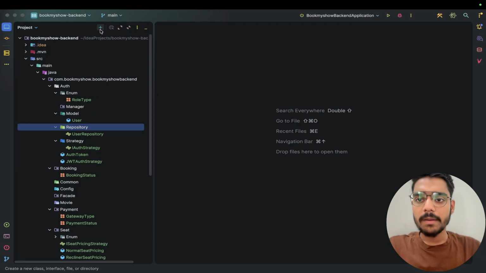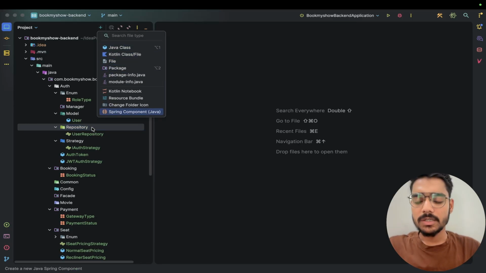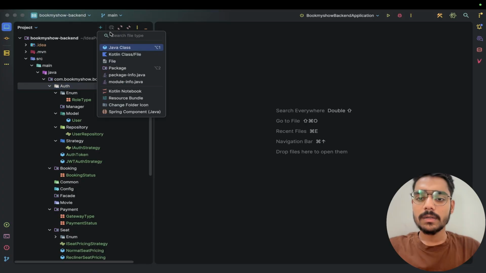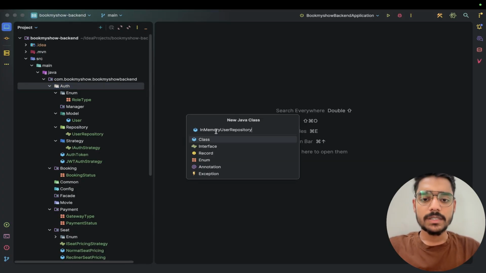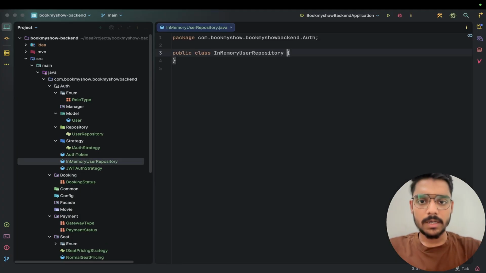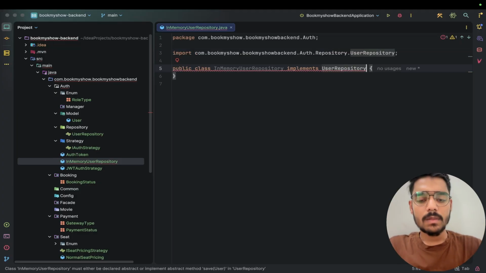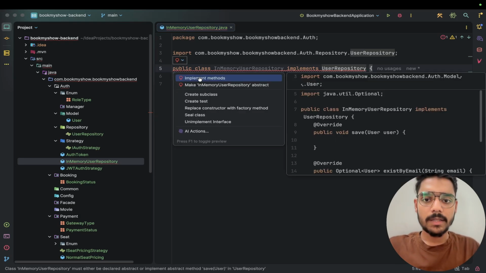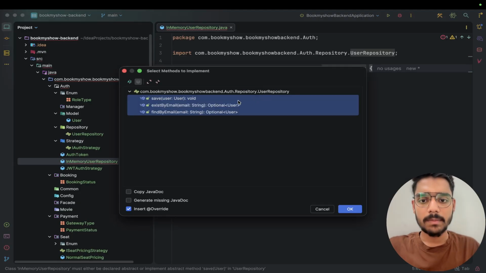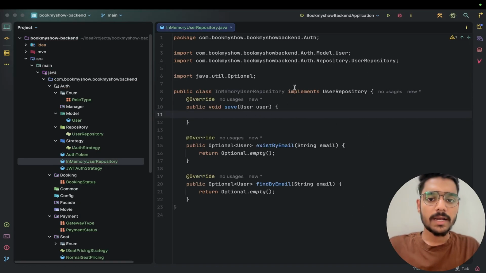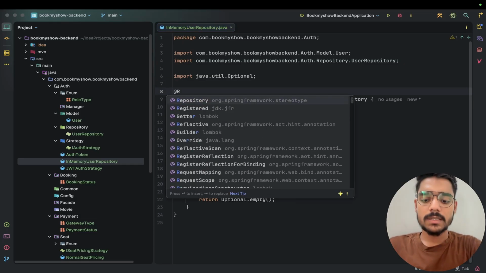To implement the in-memory repository, let us have the implementation class, which is the in-memory user repository. Let me add it, and also implement it as a user repository. So it will implement the user repository. Now there is a red line which says to implement the methods in user repository. So click implement methods. We have to implement the 3 methods which were available in user repository. Let me write the 3 methods. Now the red line is gone. So for now, this is our repository.